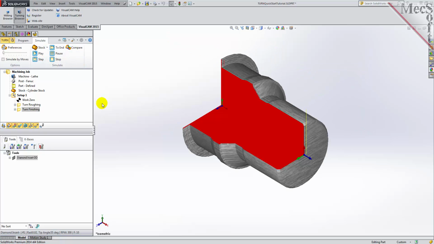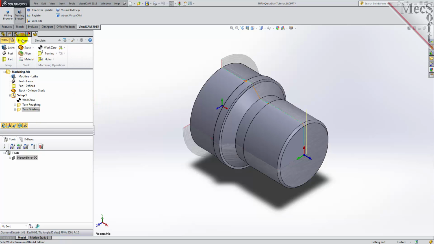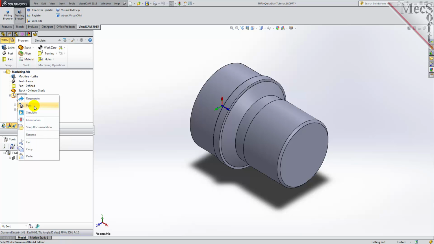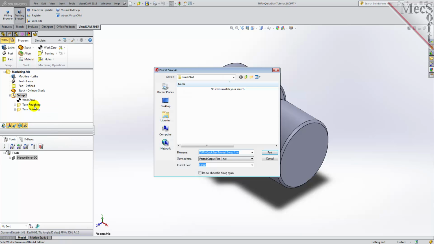Now with the completed toolpaths, we're ready to post-process to an output text file containing G-codes that can then be sent to the machine tool to actually machine the part. Switch to the Program tab, and then turn off Stock Visibility. Select Setup 1 from the machining browser, right-click, and select Post. This will post-process all operations created under the setup.